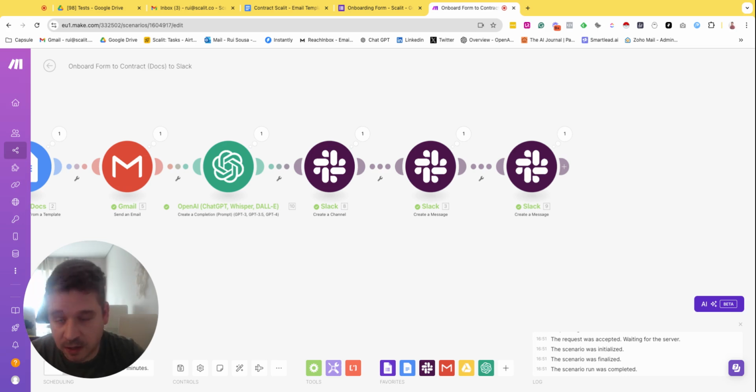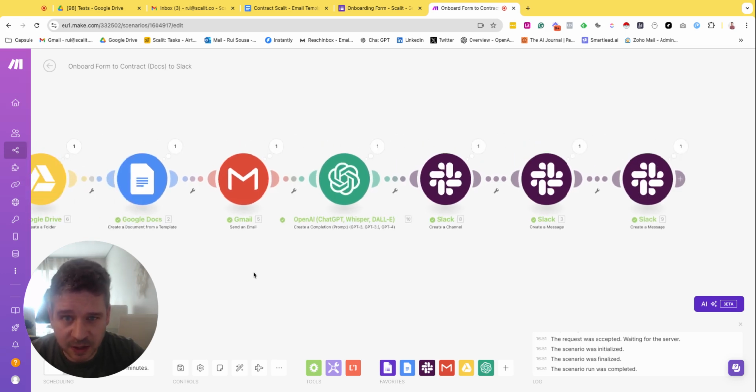So I can create a folder, I can create a contract, which sometimes takes a lot of time. I need to send the contract to the client for him to see the draft. You can also use PandaDoc. That will be for another video. You can actually do all the contracts and signing completely automated.